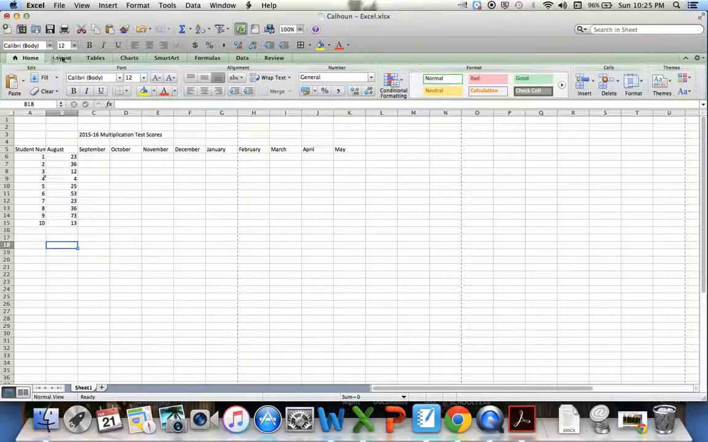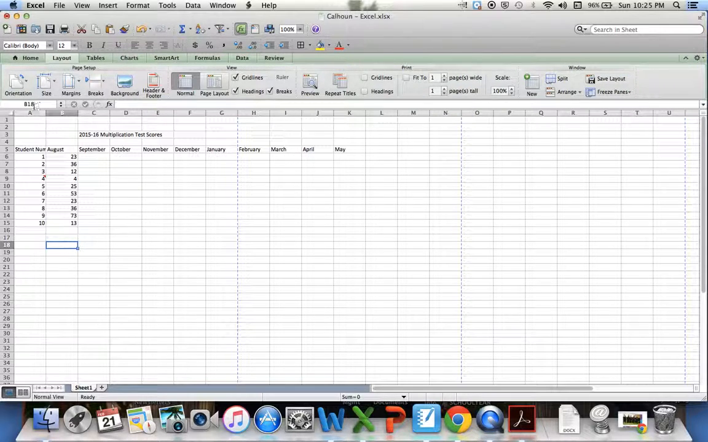On your ribbon, it should be on home. Click right next to that where it says layout. Once you get to layout, you've got orientation, size, margins, just different viewpoints all the way across on how you're going to look at the page as you work on it and once it's printed off. So orientation is for landscape or portrait.